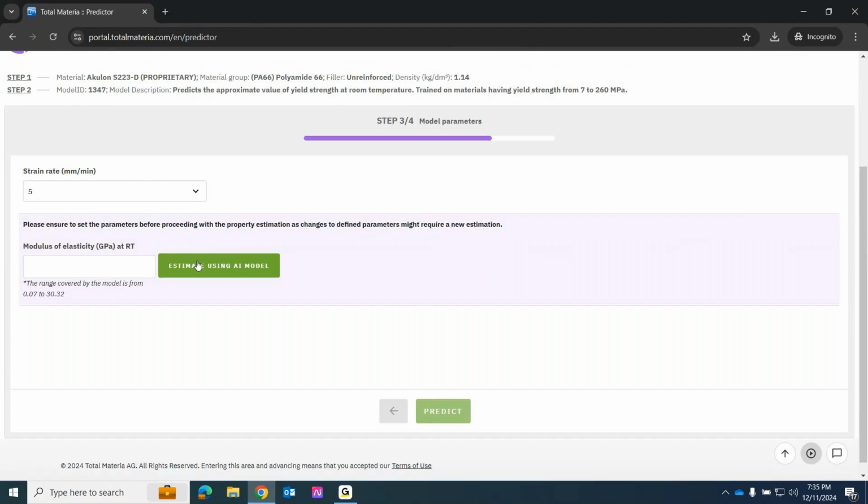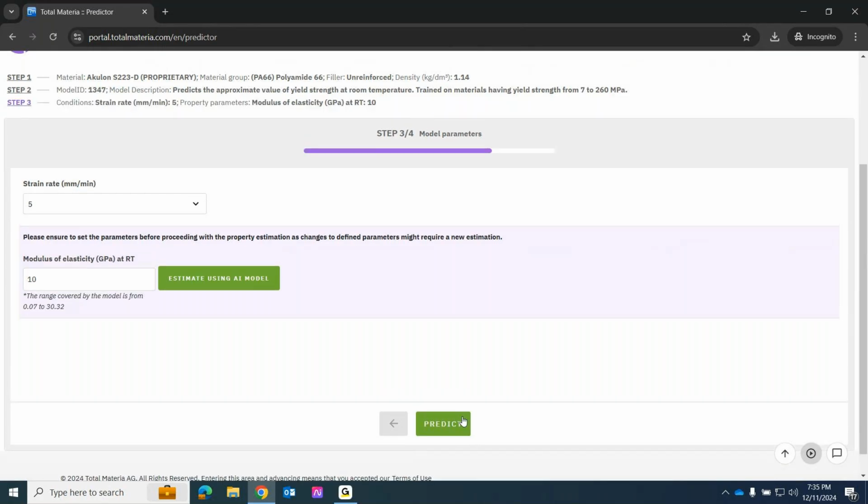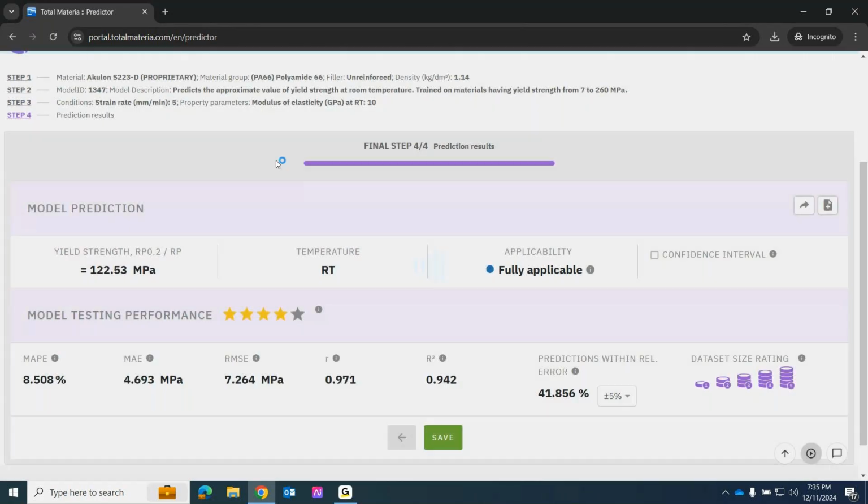The Young's modulus here you can estimate using the AI model, or if you would like a more accurate prediction, you can just input your real value that you're actually looking for. So let's just select it here, and then once you click on predict, here you have the model prediction and the model testing performance.